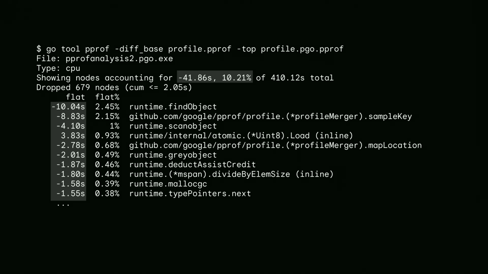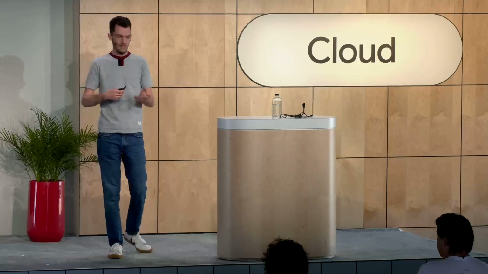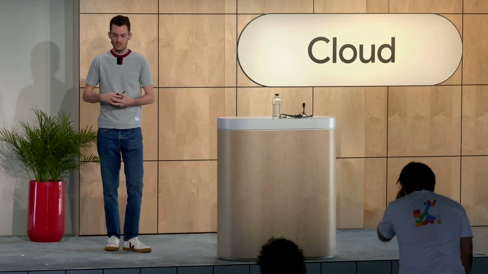You may also notice that the fourth function on this list here, the runtime internal atomic one, actually got slower instead of getting faster. These sorts of regressions are to be expected. Ultimately, inlining is a compiler heuristic, and it can't really be certain it's going to make an improvement. But the critical aspect here is that in aggregate, the improvements outweigh the regressions, which is very much the case here. And with that, I'll hand it off to James, who's going to talk about PGO with Google Cloud.